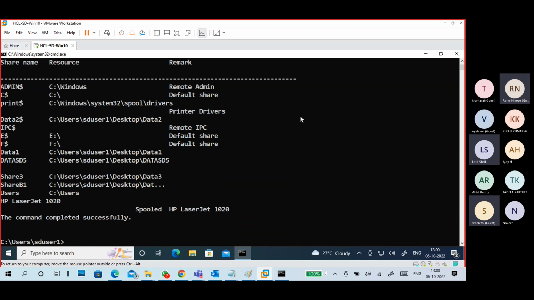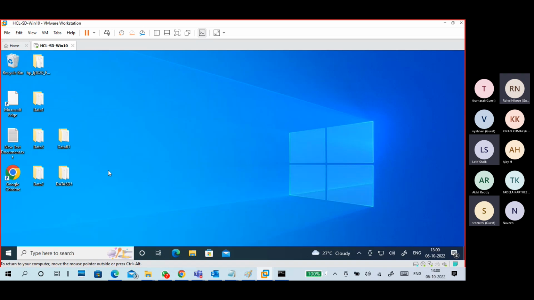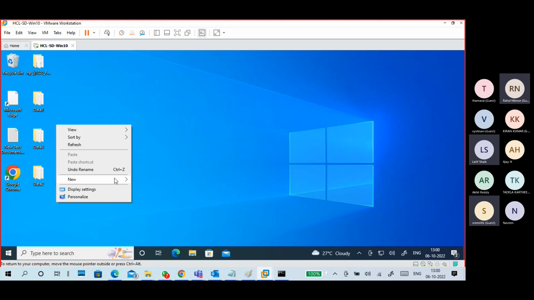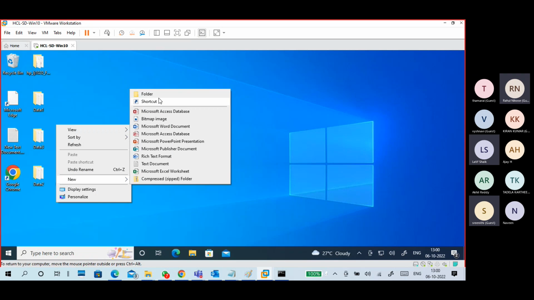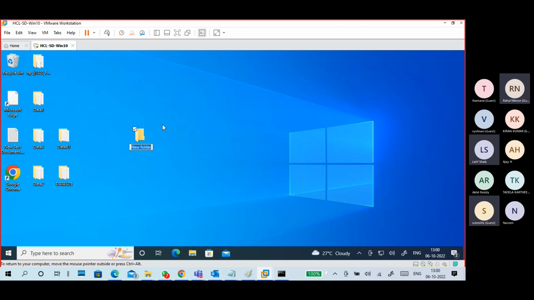I think it is a background update, that's why it has slowed down. Guys, this is without changing the share name. This is after changing the share name. Last practical in this one.